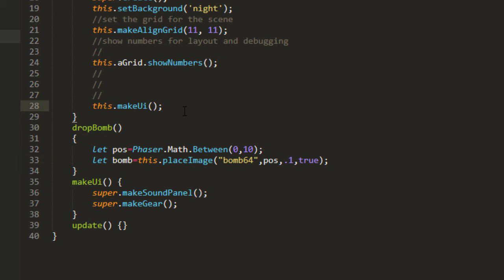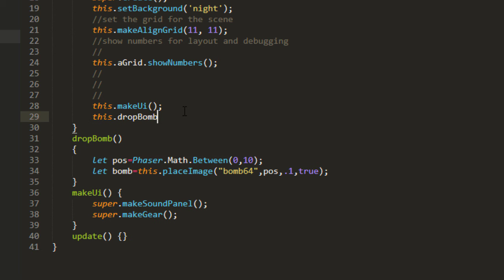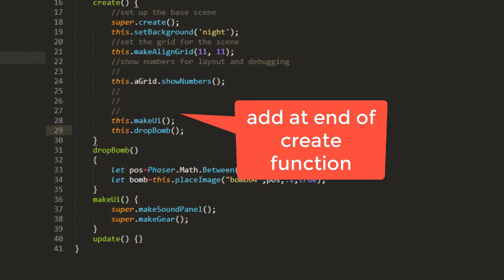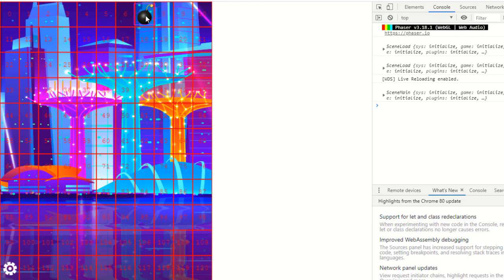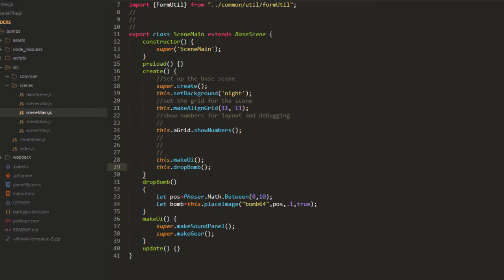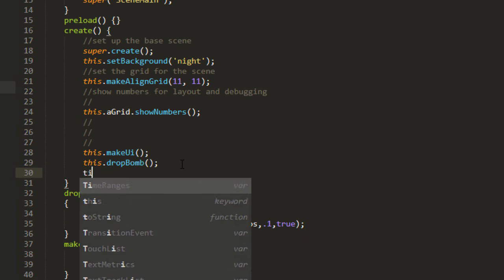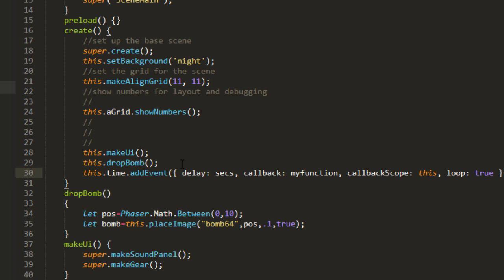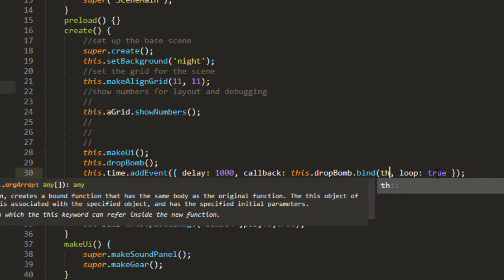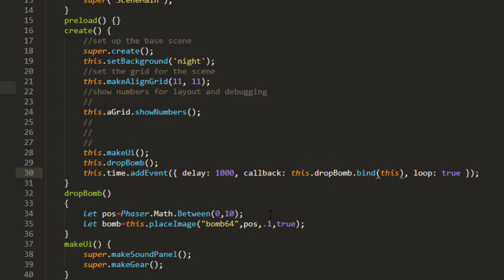I'll just call that function here, this drop bomb. Great, it has added it to that. And I'm going to call that on a timer. I have a couple of snippets here defined in my editor. This time add event, delay of seconds. I'll say every 1 second for now. The callback function is this drop bomb, bind this, and loop being true.